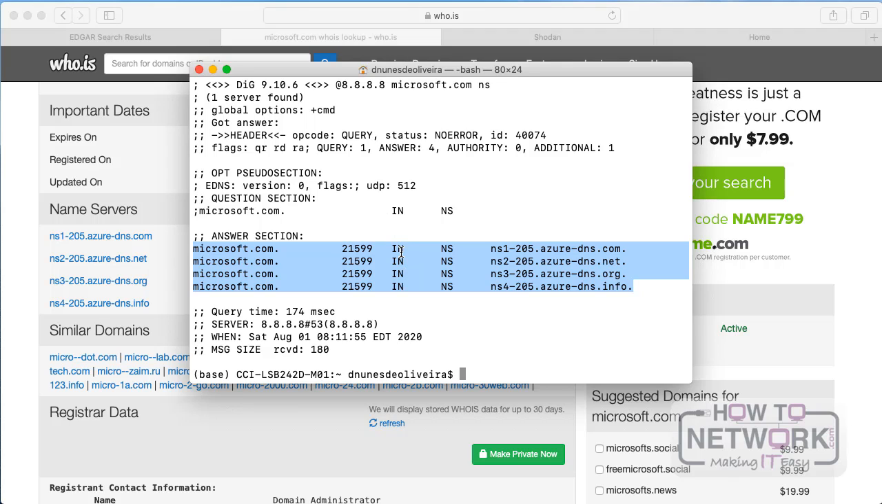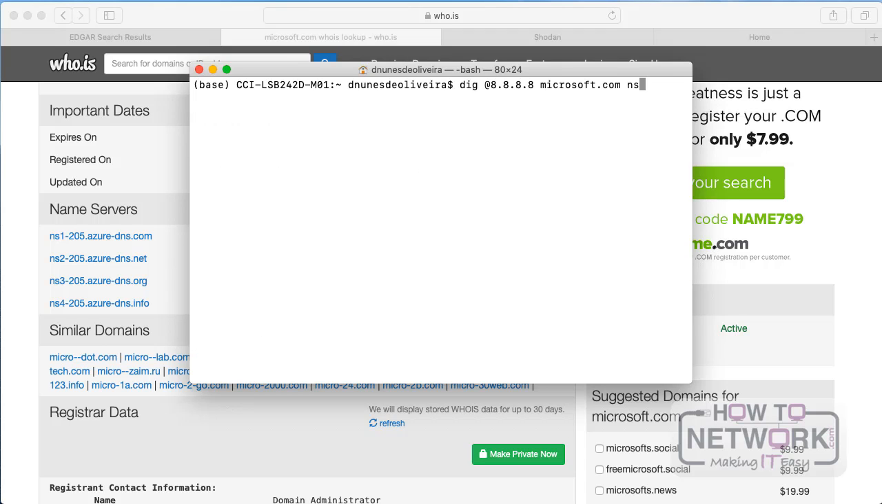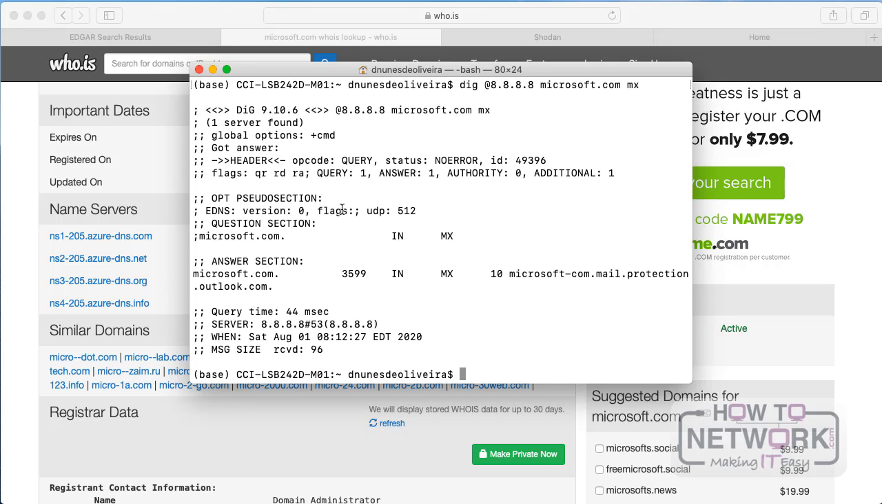Now, something very interesting about dig is that you can perform any type of search when it's related to domain names. For example, instead of using NS, I can use MX, which stands for Mail Exchange. And when I do that, I am actually going to see that this domain's Mail Exchange or SMTP server is this one right here, microsoft-com.mail.protection.outlook.com.